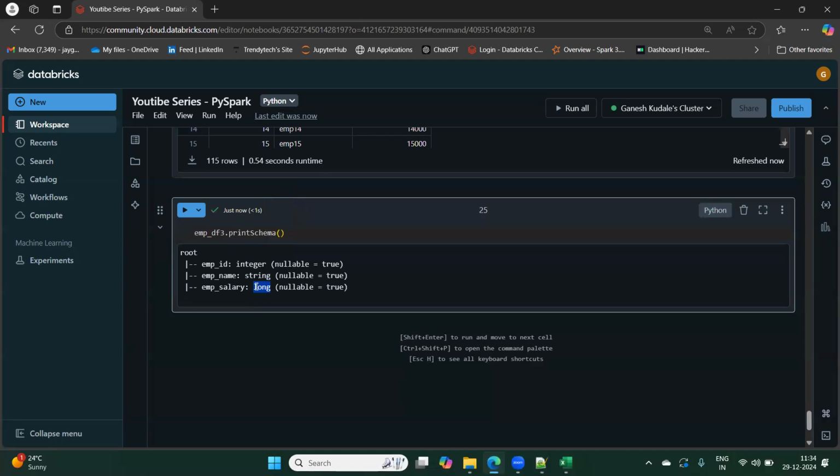Okay, so as I said, when we are inferring the schema, it is overhead to Spark, right? It is overhead to Spark to read the data and to infer the schema. Okay, so that definitely takes some compute. When we are enforcing the schema, we have total freedom to specify what data types to use. Okay, it's total freedom to the user, to the data engineer, right?